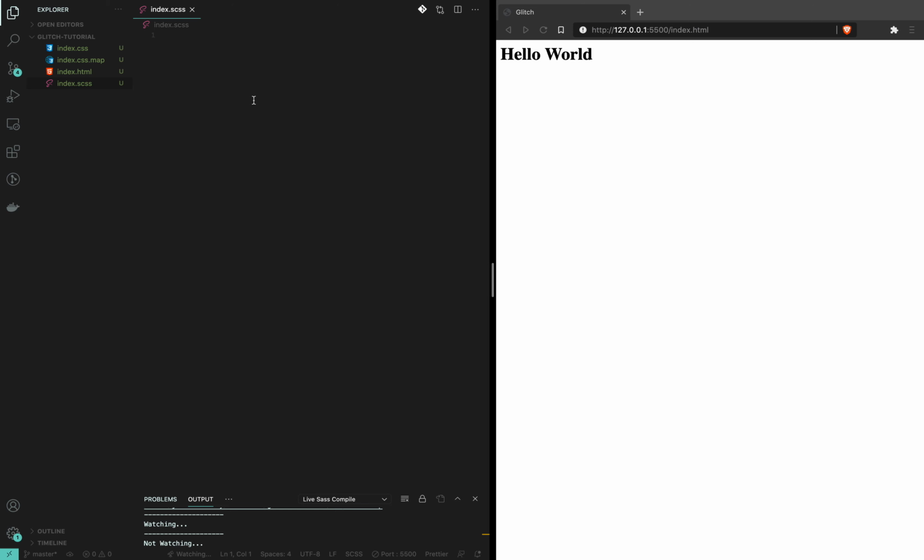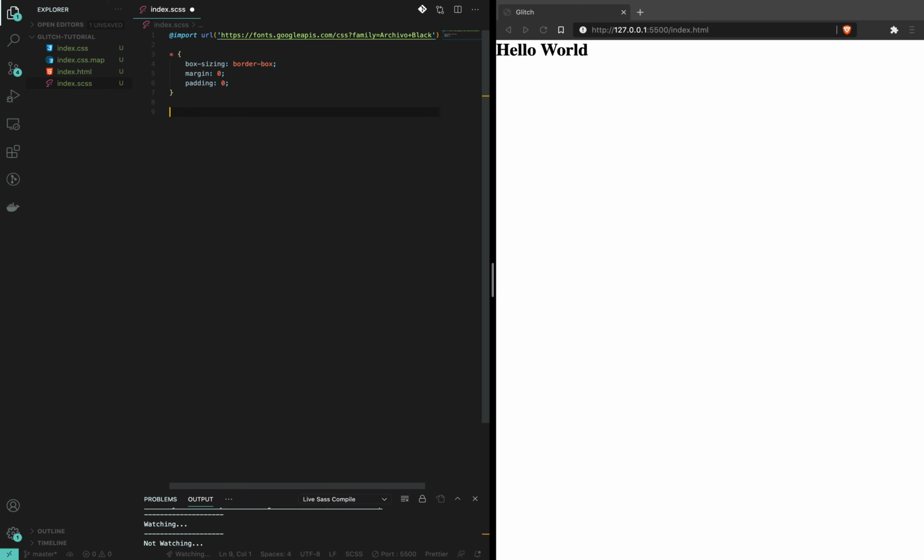First off, inside your index.scss, you'll want to import the font that you want to use. I'm going to be using Archivo Black. And then we are going to just reset the spacing around elements. So we want box-sizing border-box, and then no margin and no padding, just for convenience's sake. And you can see that immediately the H1 has shifted up. So the live reloading and the SCSS to CSS is all working fine.